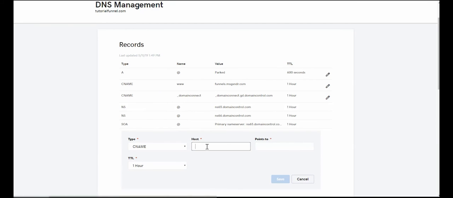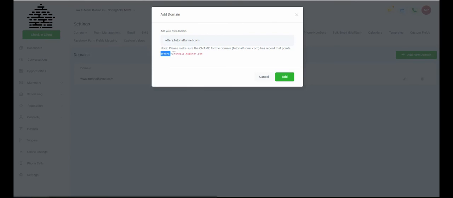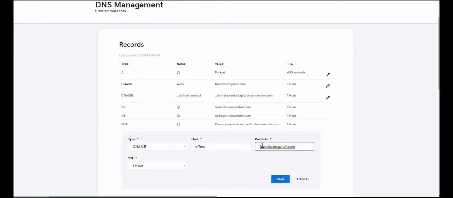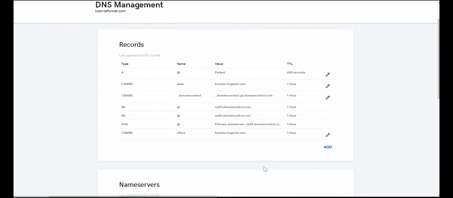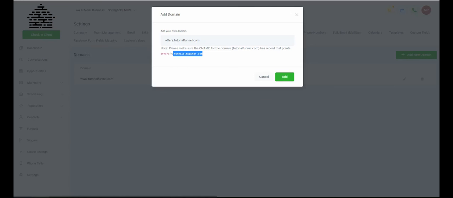The host is going to be offers, what we just typed in before. And then it points to, and I go back to my platform and I copy this bit of text here. You can see I've picked up a space here. I'm going to make sure I get rid of that at the front. There we go, and I'll save that. Again, I'll just wait 30 seconds or so, and then I'll come back here to my platform and hit add. We'll see if I do this too quick, if it doesn't pick it up.